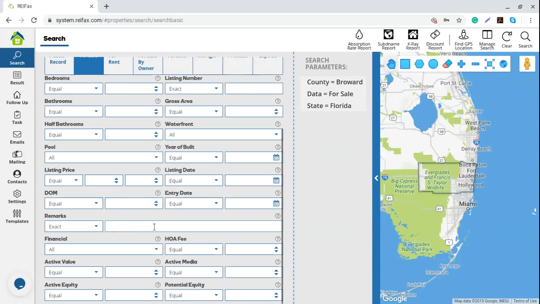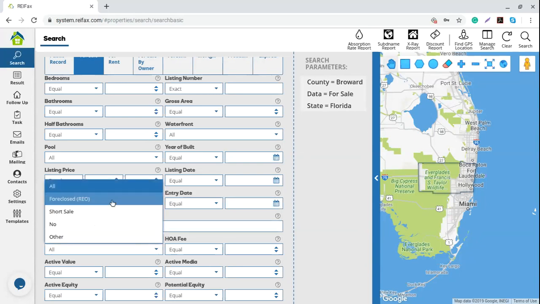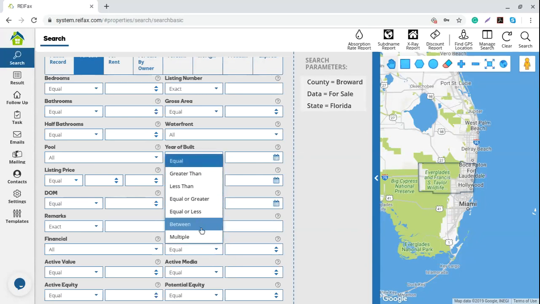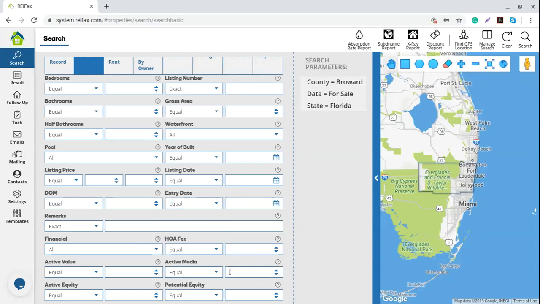You can also select a financial status for these properties that are for sale, properties that are REOs or short sales, or neither or any other financial status that had been registered, okay? If you need to, you can select an HOA fee. Again, just type down the amount and use the filter for equal or greater, equal or less, or equal if you need to.